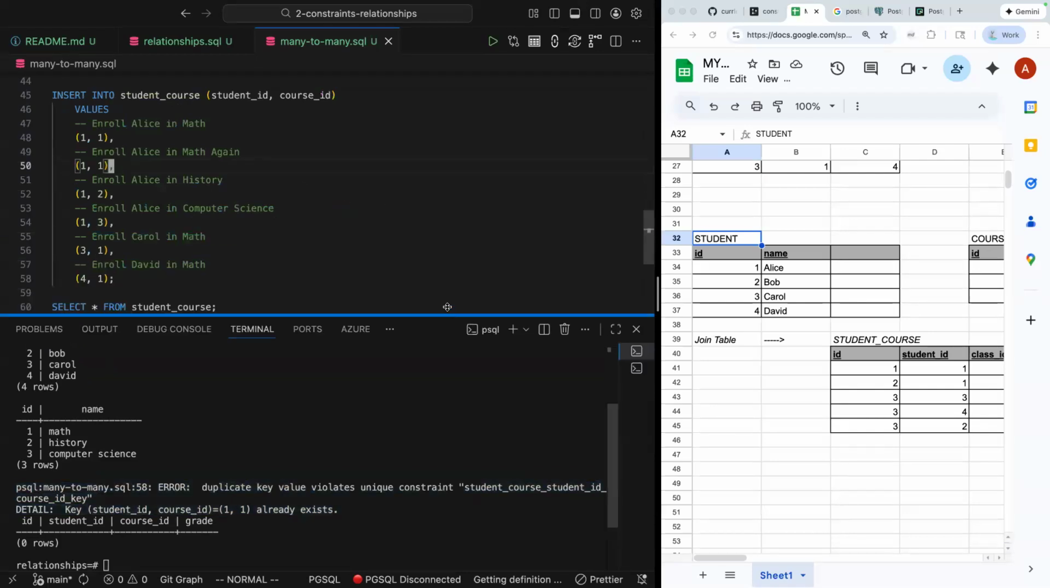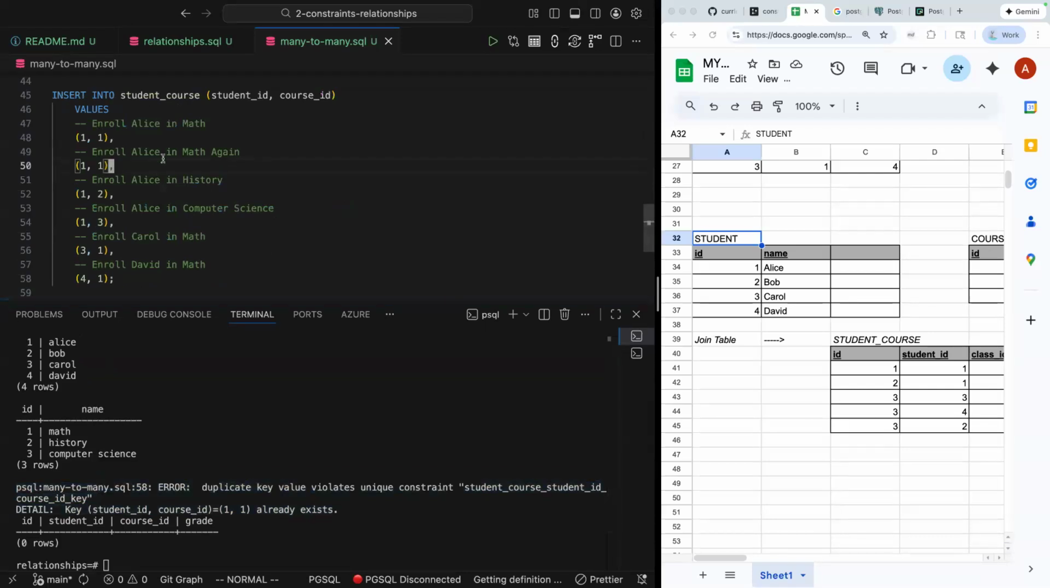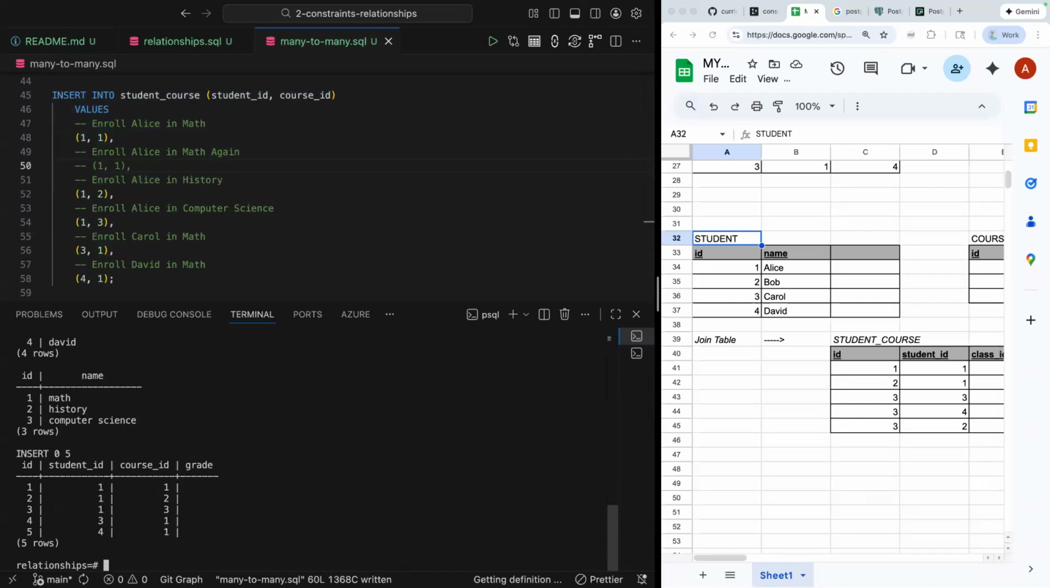And because this is all one insert statement, these are not separate SQL statements. So the whole statement failed, right? Our unique constraint says I have to have a unique combination of student and course. So if we comment that out, now this will work fine. And now we see our students enrolled in our courses.